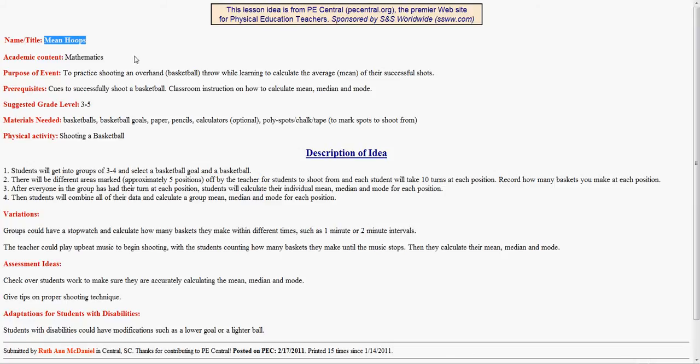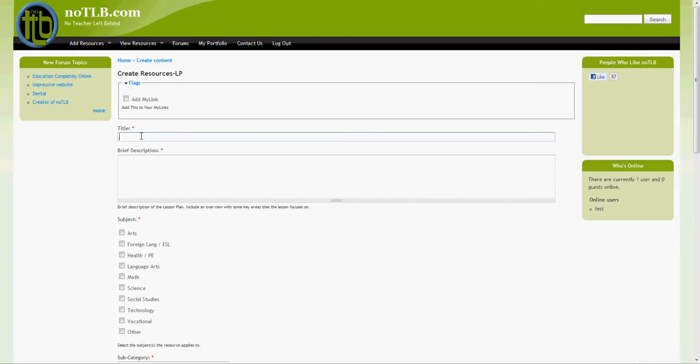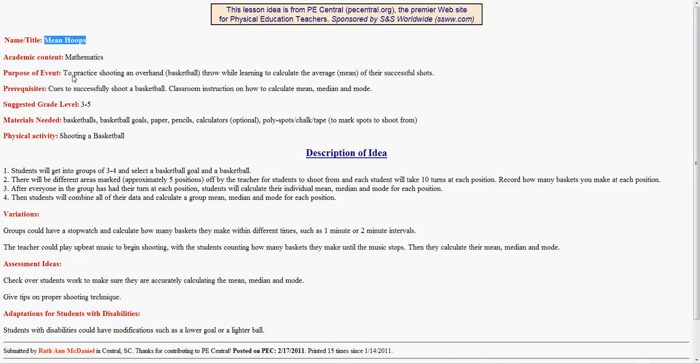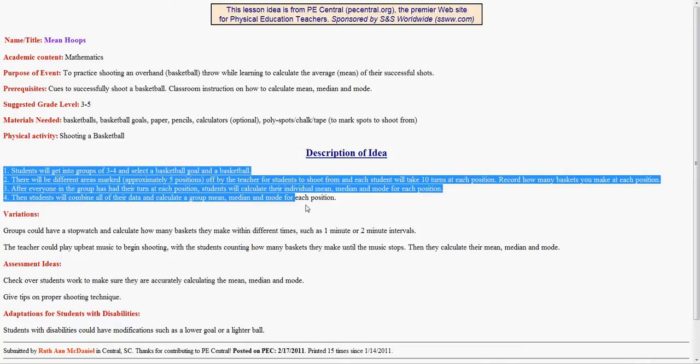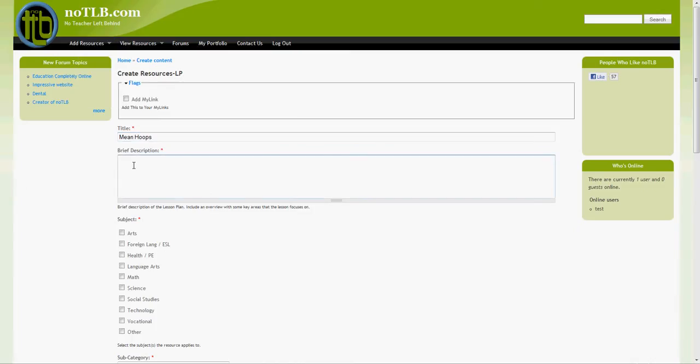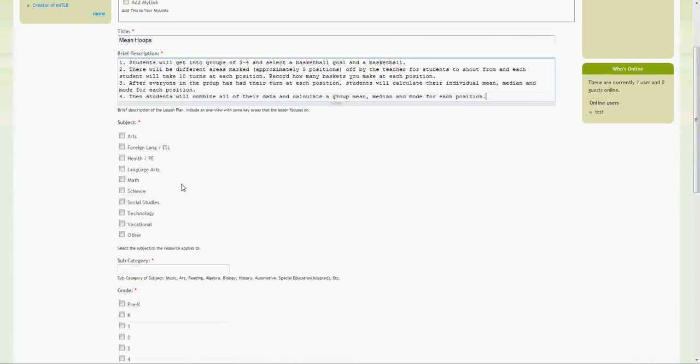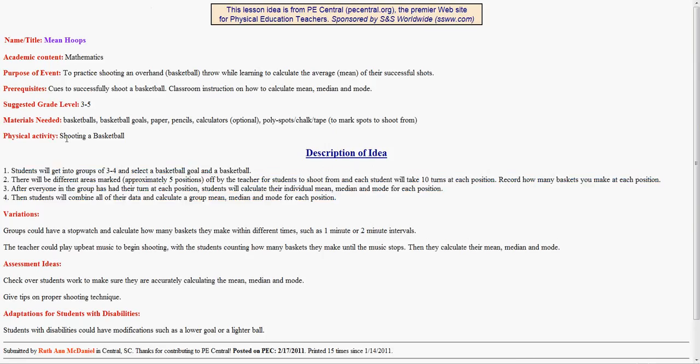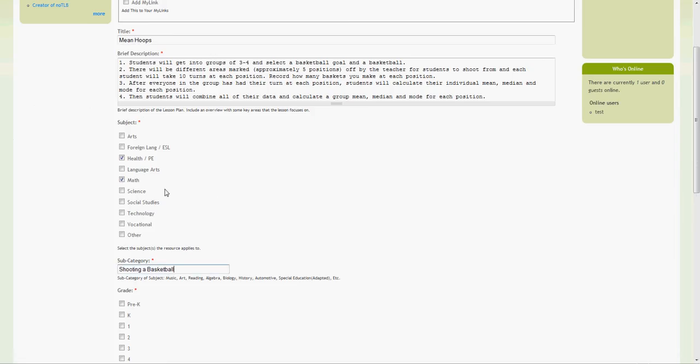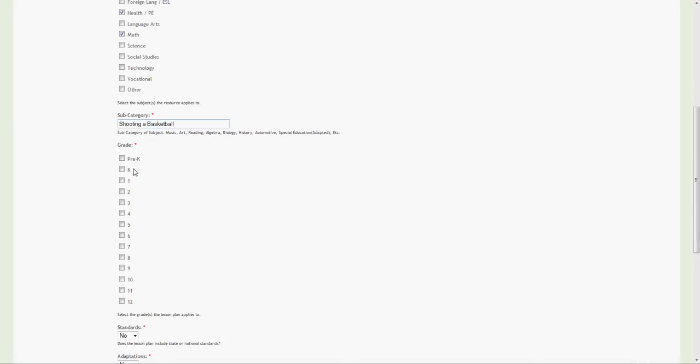Mean Hoops as our title, so we'll copy and paste that in there. Just jumping back and forth. Description of idea. We're going to go ahead and copy this description and paste it in the brief description. You can also add some keywords in there. This is health, and also something about mathematics on there, so that was a part of it. Subcategory, we'll just title what the physical activity is. So shooting a basketball will go in there. Another place to put keywords, things like that. Grades, 3 to 5.